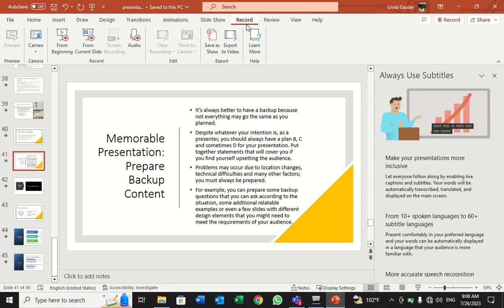But the problem with recording is you cannot go back. So it will always go forward. So for example, I'm showing you this slide. Now I want to go back to the previous slide. Record will not allow it. So when you record, you have to always go forward.